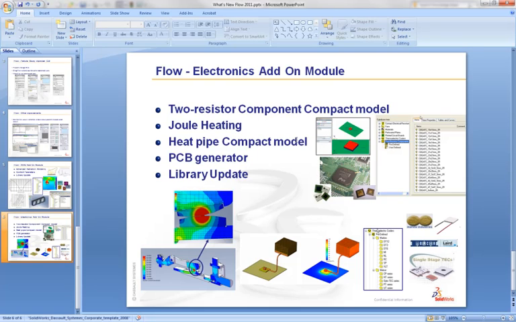The HVAC module is not in the code yet, but that will probably come in the next beta release or two. So anyway, I think there's a lot of exciting things to talk about with Flow for 2011, and it should make it a great release.